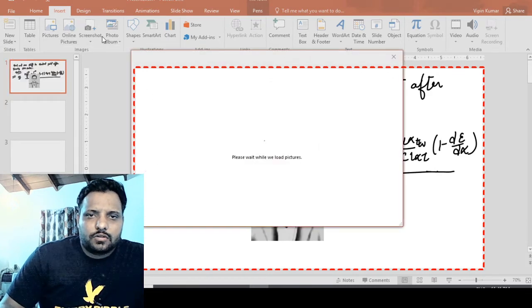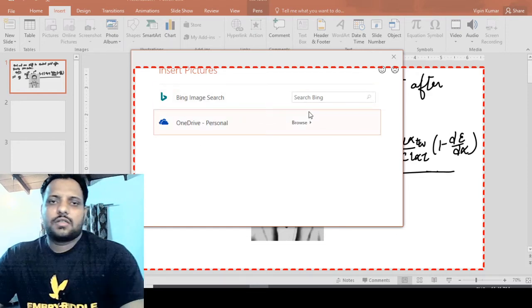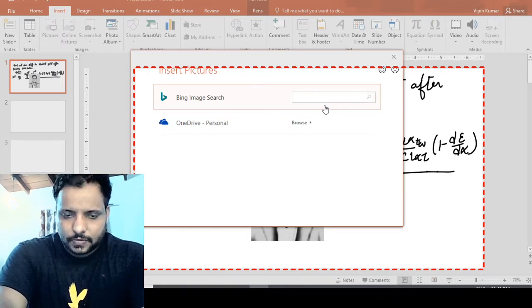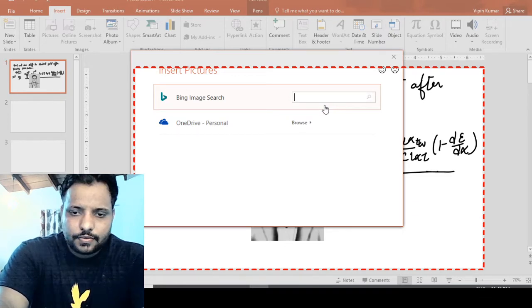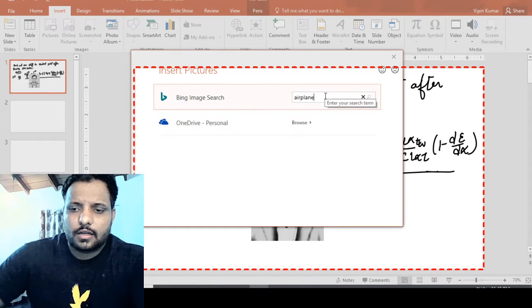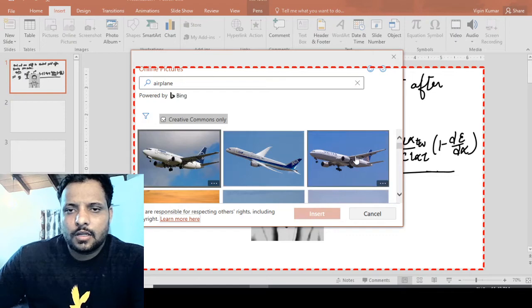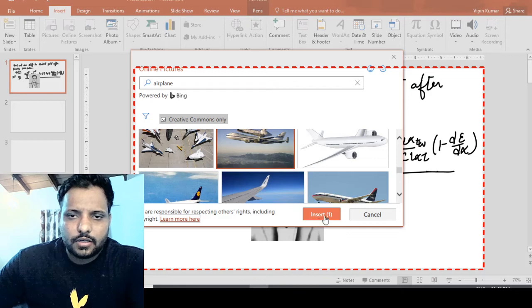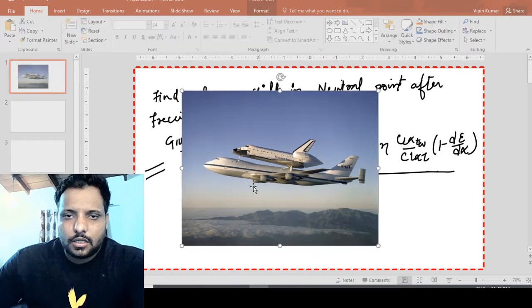Let's say you want to find some online pictures to show to your students. So you can see here the Bing image search option is available, which is obvious. It's the default option in Microsoft software. So you'll see airplane. If I click on it and enter, it will show me some pictures of airplane, and according to my choice I can take any picture. Let's say I like this one and I want to insert it. Okay, so I have inserted this here. In this picture the airplane is carrying the space shuttle.